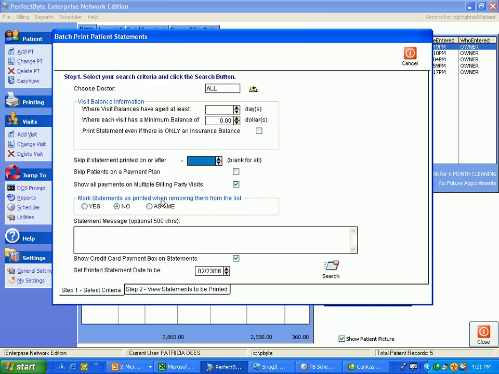Mark statements as printed when removing them from the list. You'll usually want to have this marked as yes because you'll want this to work where if you want to filter out certain statements that have been printed, you want to make sure that's yes, and it'll post that on all the visits to let you know that you printed it.